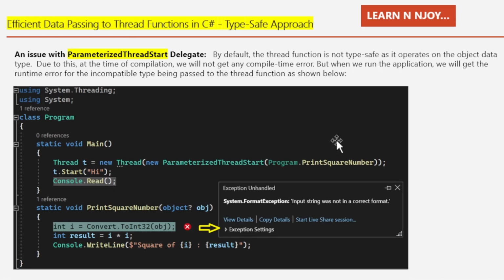As we know, multithreading in C# is a powerful tool, but it comes with its share of challenges. One common issue is encountered when using the ParameterizedThreadStart delegate while passing data to the thread function. By default, this delegate isn't type safe as it operates on the object data type. This means that although our code might compile without errors, we might face runtime errors due to incompatible data types being passed to the thread function. Okay, let's try to understand with the help of the examples shown here.